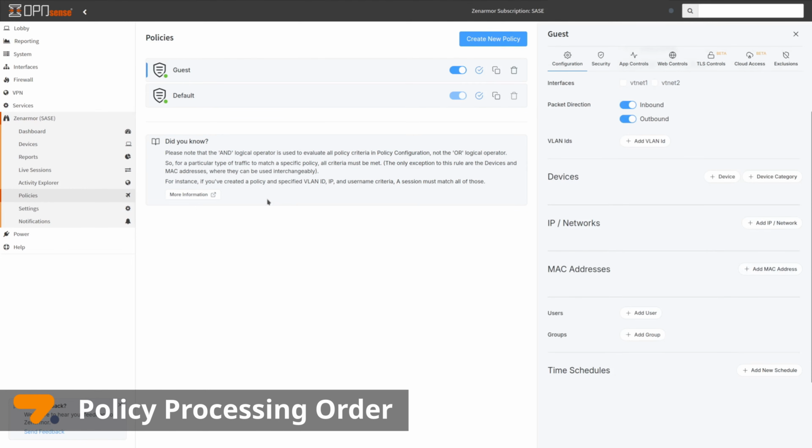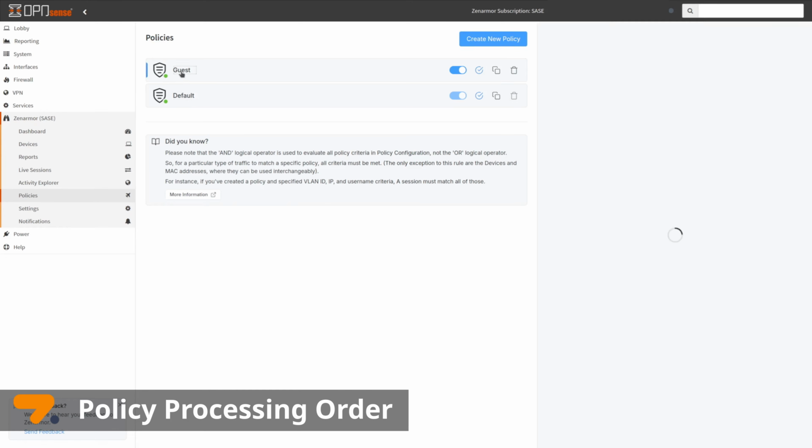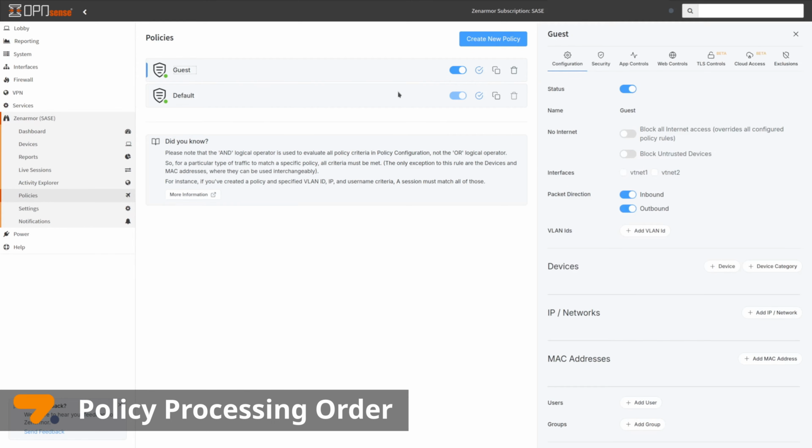Policy processing order. Zenarmor policies are processed in order from top down. The most frequently matching rules should be placed at the top of the rule list for better performance, reducing unnecessary processing.